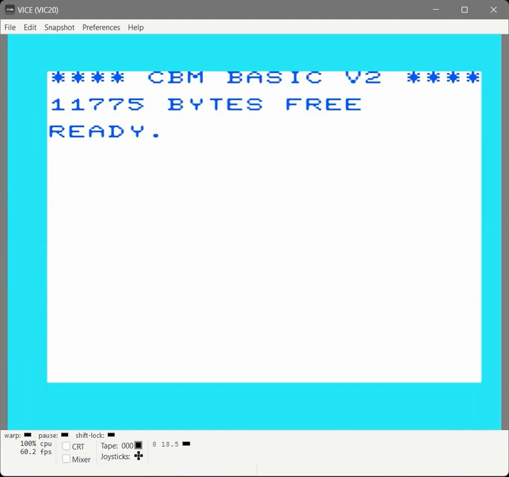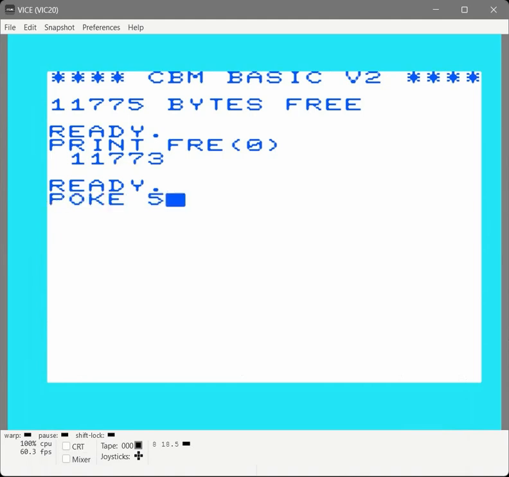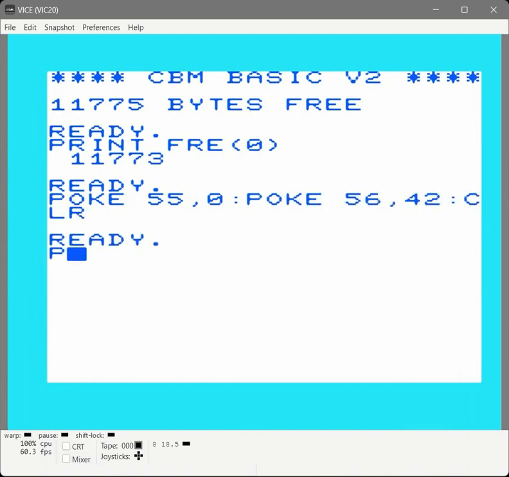Here we can see we have 11,775 bytes of free memory. If we type in the command PRINT FRE(0), we should see the same number-ish. And we do. So now let's put those two POKE commands in to shrink the size of BASIC. Now let's print the free memory again. And here we can see BASIC is 6K. Awesome. Now we can load and run MLX and start keying in the assembler.